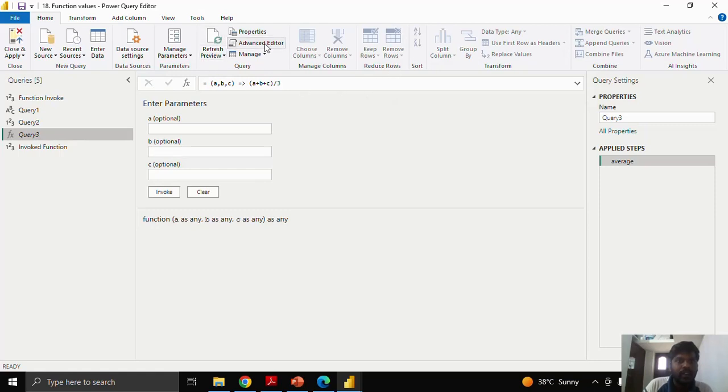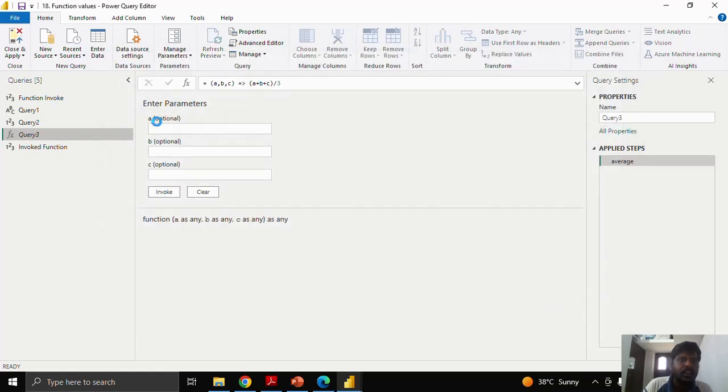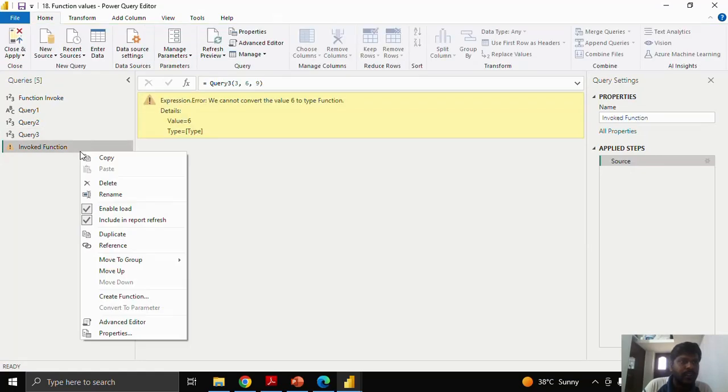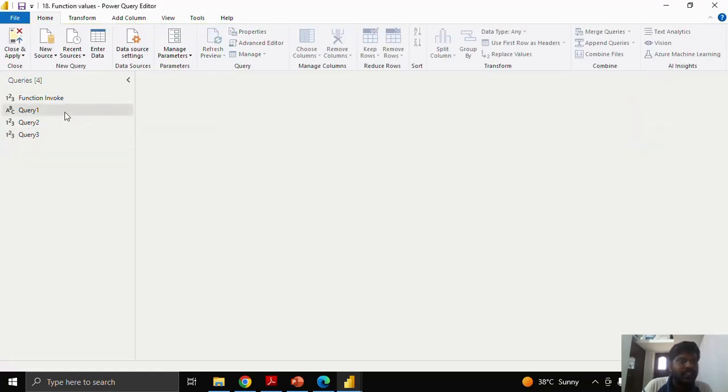If I do not require this invoke function, what I could do is provide the values here itself, like 3 comma 6 comma 9. I'll click on done. Here you could see that it is giving me the direct output now. This is how a custom function works.